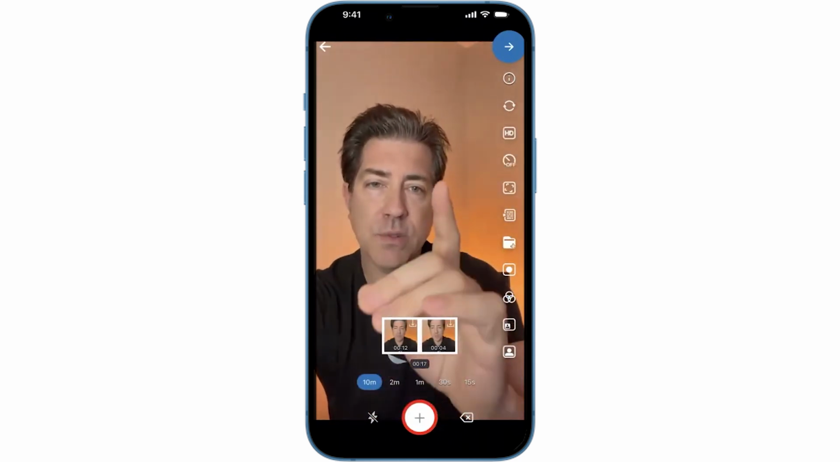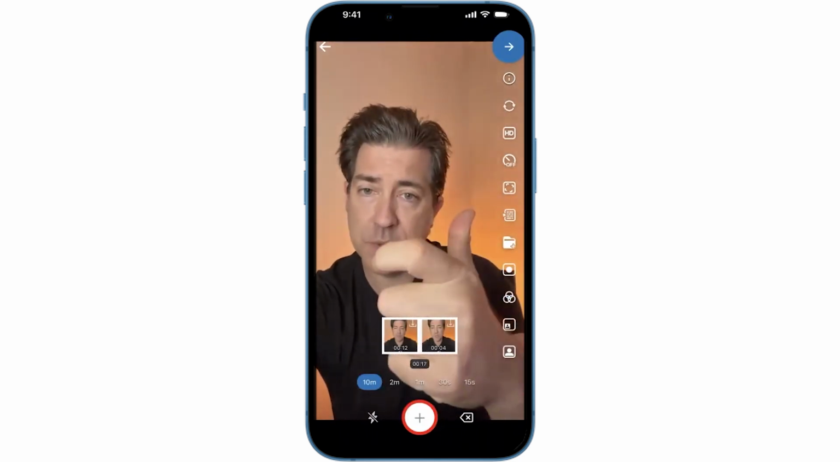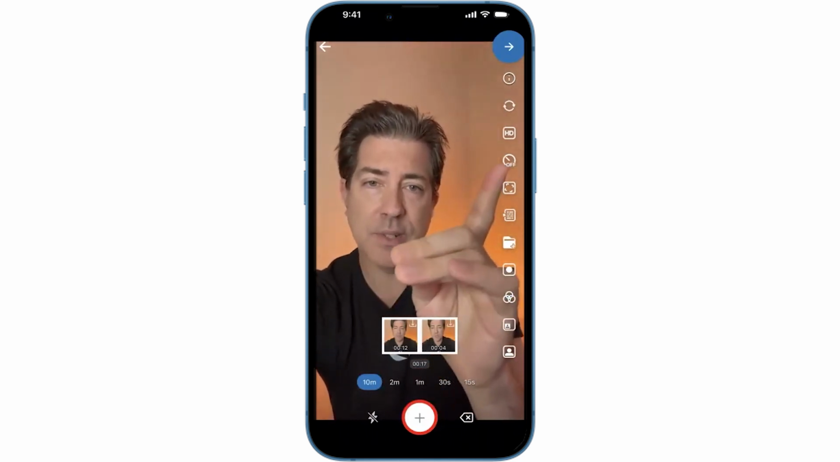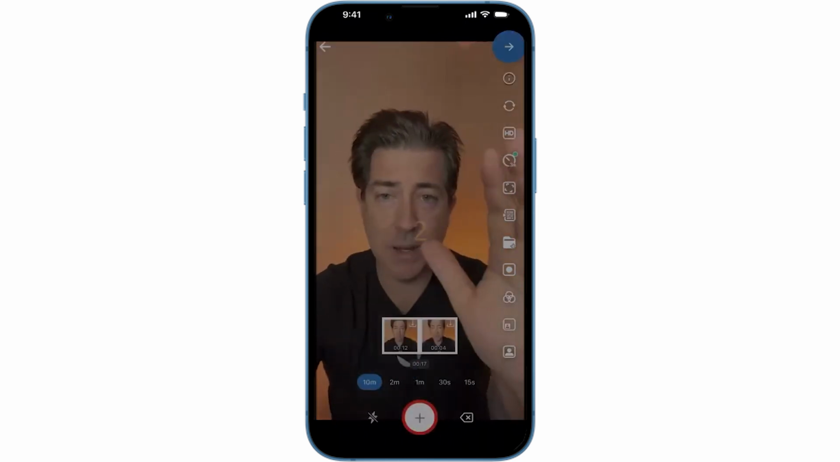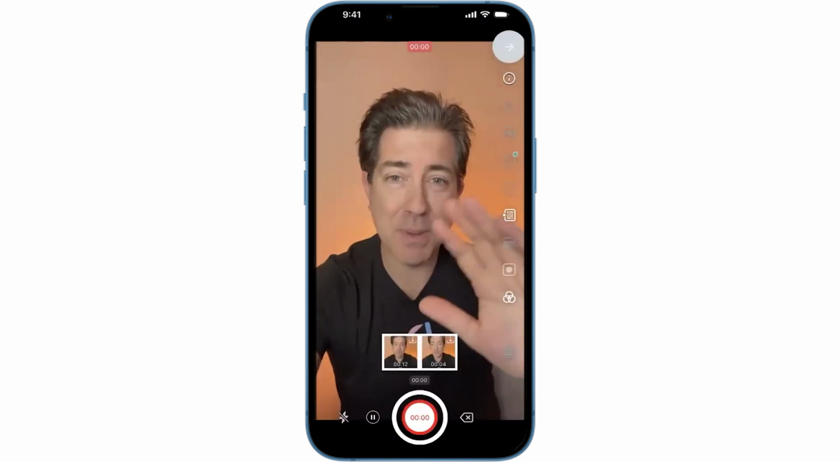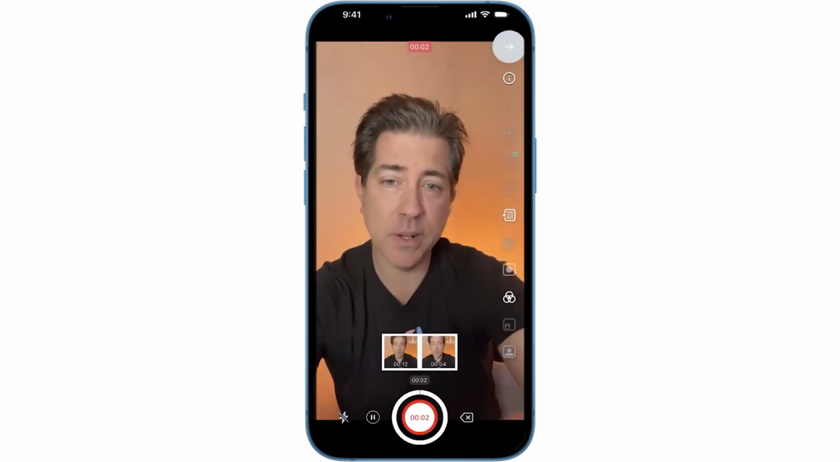And now this right here is going to flip your camera around to show what's in front of you. This is your countdown timer right here. I always have mine on 3 seconds. You can do 3 or 10, but three seems like the perfect amount of time when you hit record, get ready to smile, and you're ready to go.